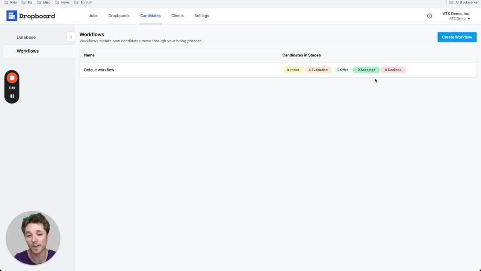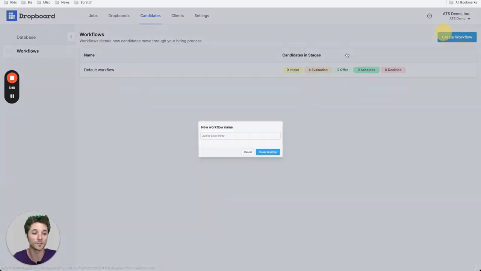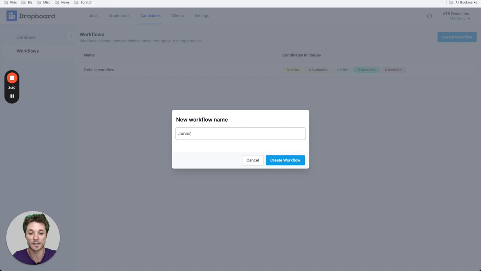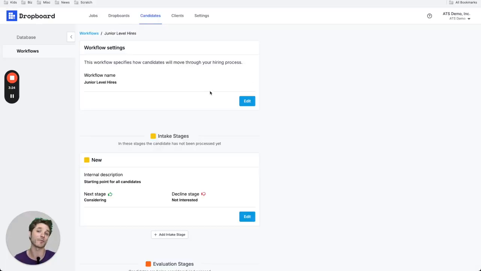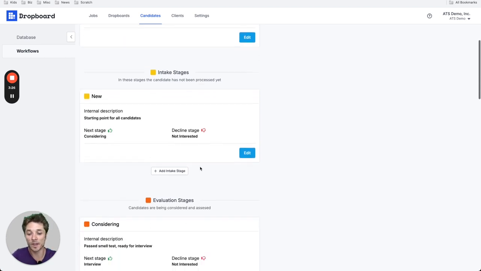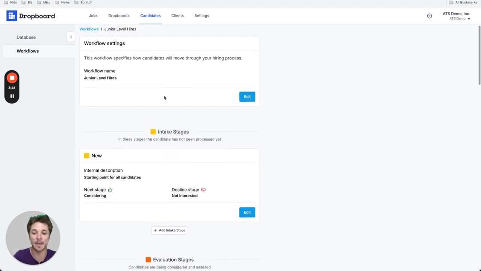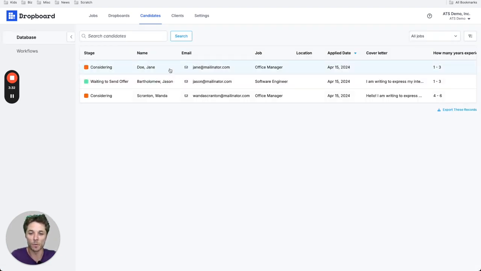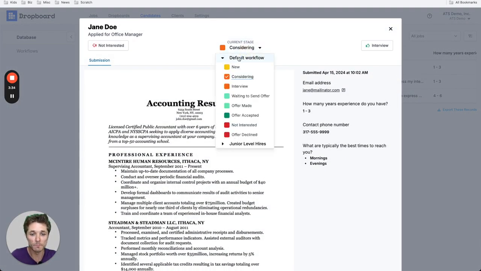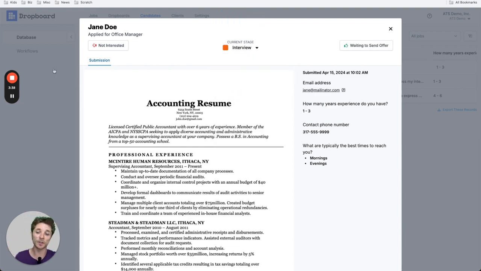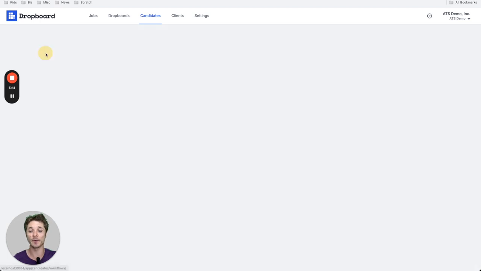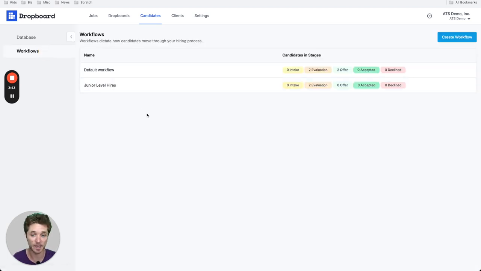Before we end this video, I want to create a new workflow to show you how to move candidates across different workflows. We're going to create a different set of actions for our junior level hires. Maybe we have a different process for these folks. So we can customize this how we want to and give it whatever flavor we need to give it. And then back in our database, when we have somebody, we can move them to a different workflow by doing this.